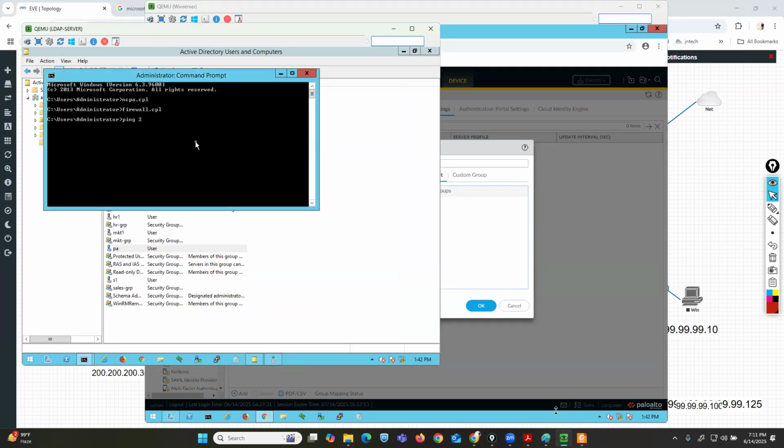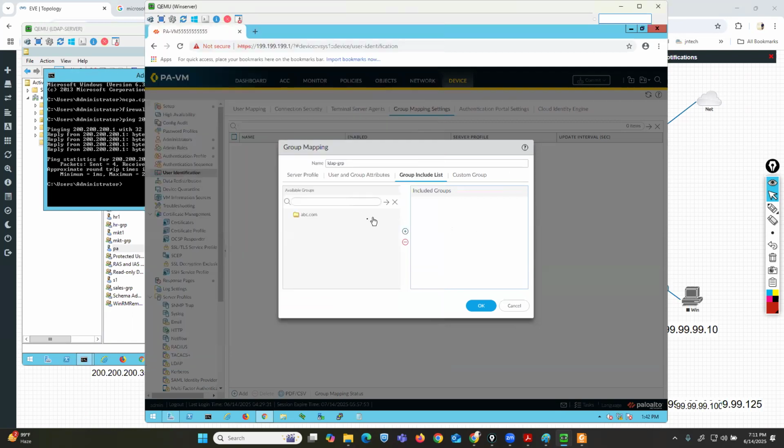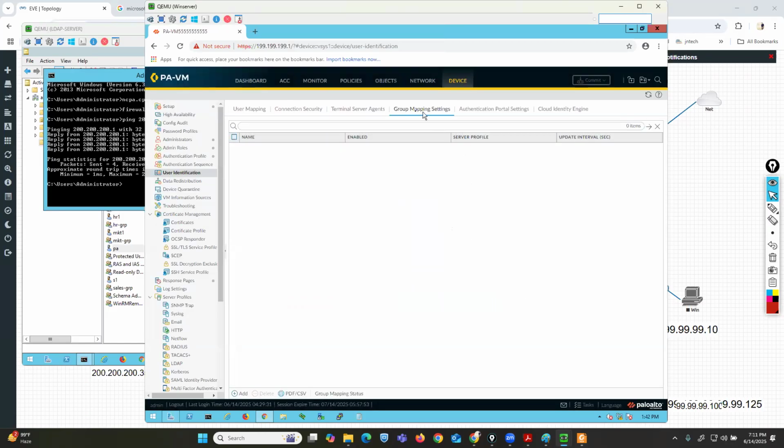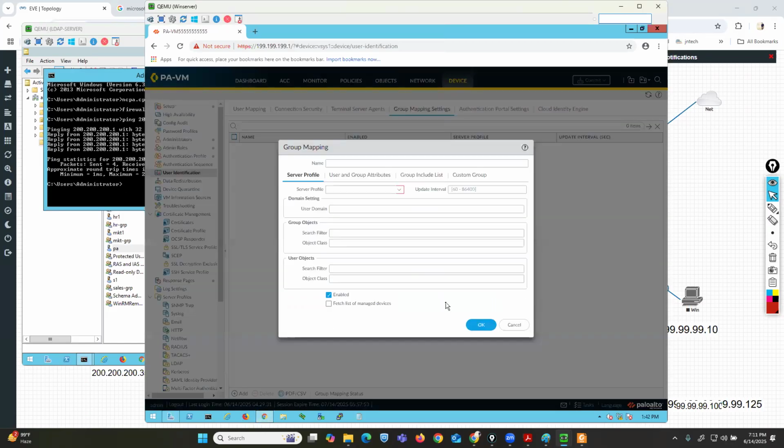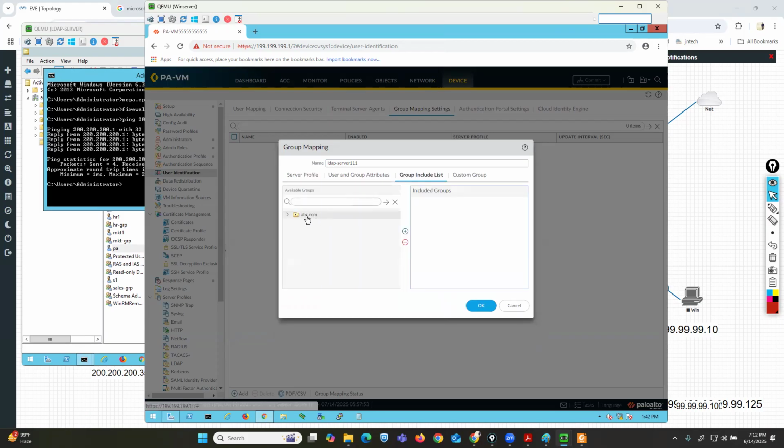Let's verify our basic connectivity. 200.1. Yes, we have connectivity with the Palo Alto Firewall device. I'm trying to add group mapping again. LDAP server 1 and LDAP profile, abc.com group include. Okay, maybe there is some issue. Let me check.